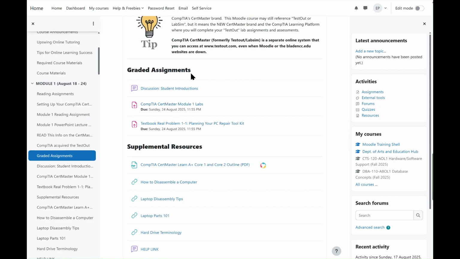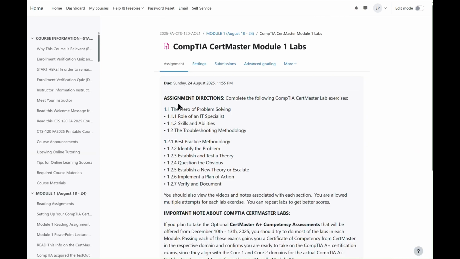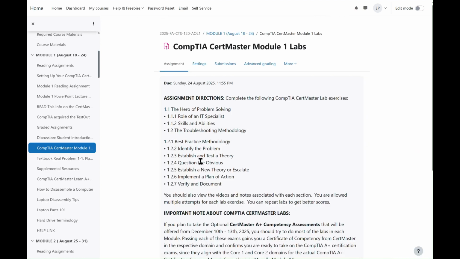There's also a section called Graded Assignments. Typically, anything you need to do for the course that requires you to submit for a grade will be in this list. Some of the work will be out of your textbook. Some of the work will be out of the CompTIA CertMaster Lab platform. There's your textbook assignment for Module 1, and there's the link to list the labs that you're going to have to go over into CompTIA and complete and submit in that platform. Okay?